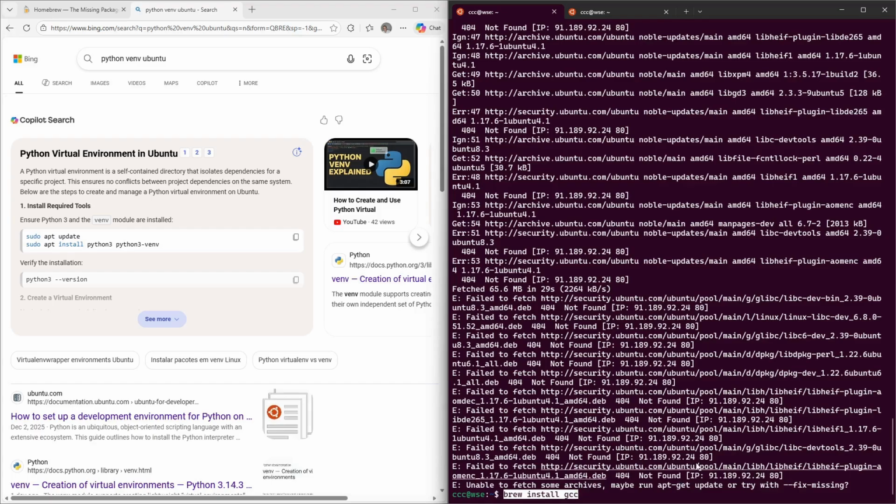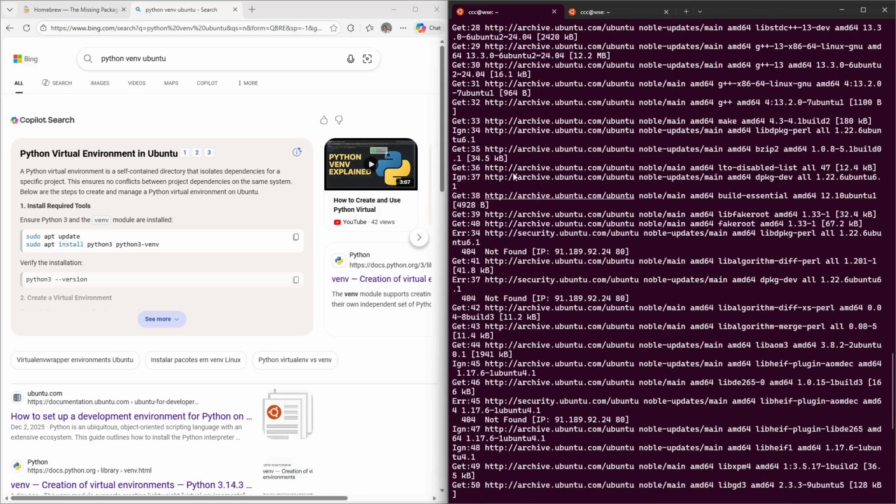She's finished the installation. Enable the fetch, some archives may run apt-get update or try with fix missing. She's given us a lot of errors there. Error.